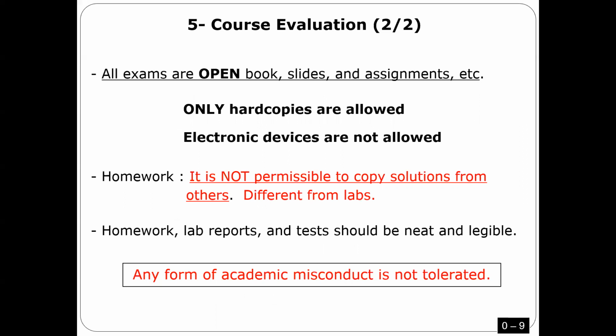You can have all the slides, all your assignments, all your labs, anything written, it's okay, you can have it. So I don't want you to memorize anything. All I need, if you have this material and I give you a problem, can you solve it or not? That's what I care about. However, electronic devices are not allowed. You can't use anything that can be connected to the internet.